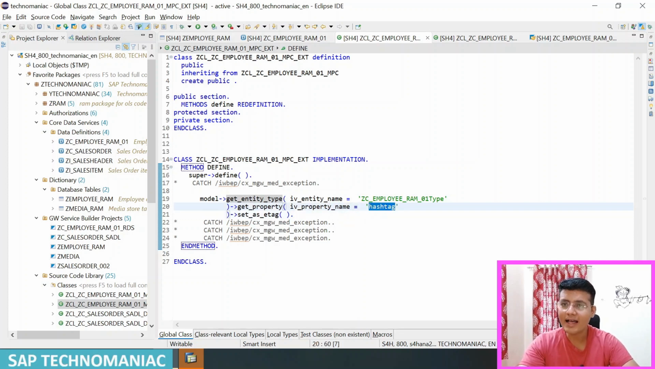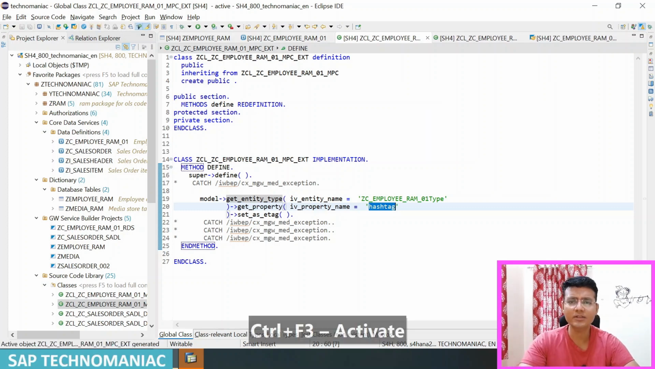Now this particular hashtag field will work as an ETag. I have activated this one. This was the first step.